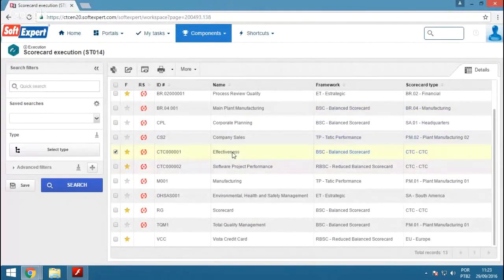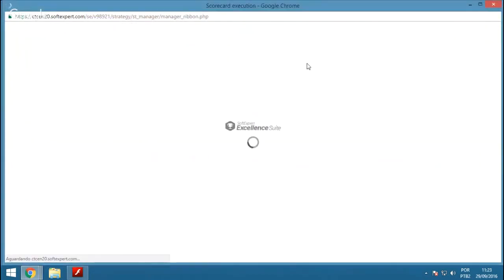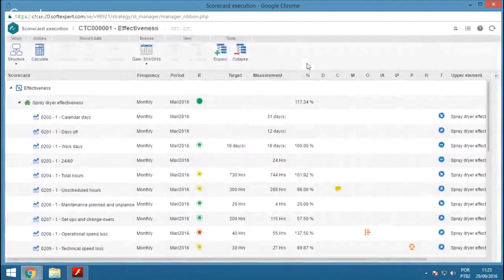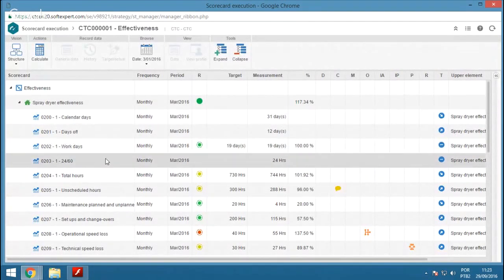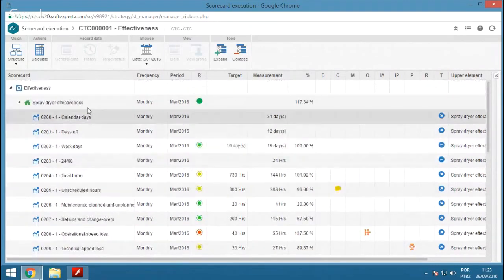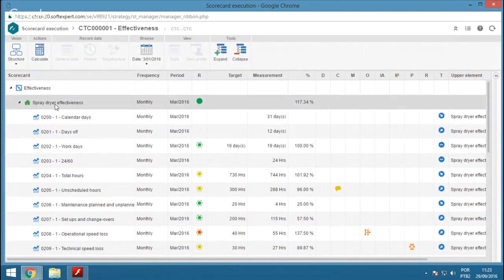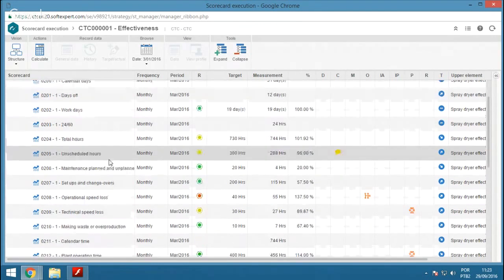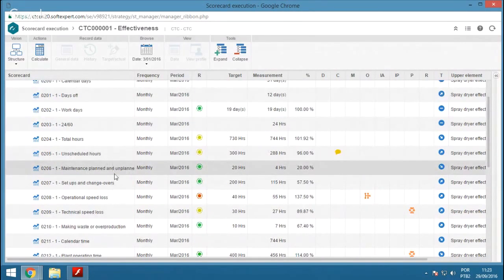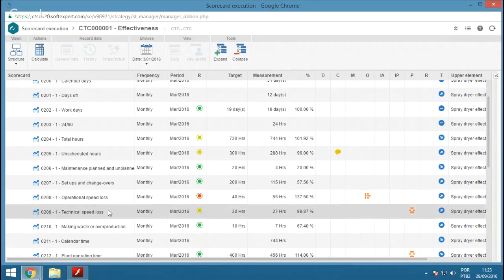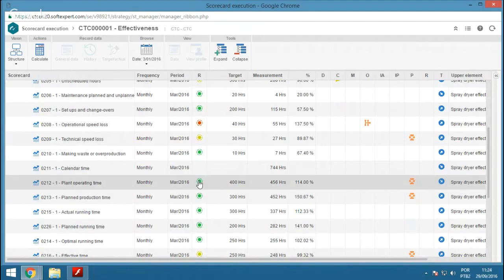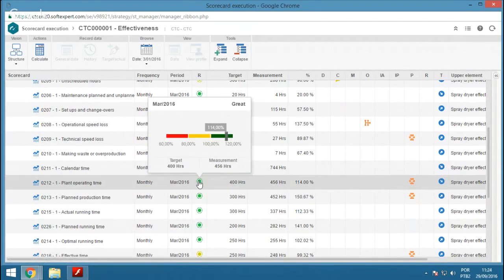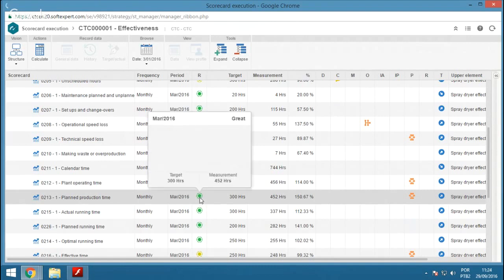Okay, let's take a look at one more scorecard here. For you folks coming from the manufacturing sector, this is an example of a scorecard that is used to measure the effectiveness of a particular piece of equipment. So we have a piece of equipment here that's a spray dryer. And here we're tracking all kinds of indicators related to operational speed loss, technical speed loss, plant operating time, plant production time. And each of those we've created as an indicator in our scorecard.